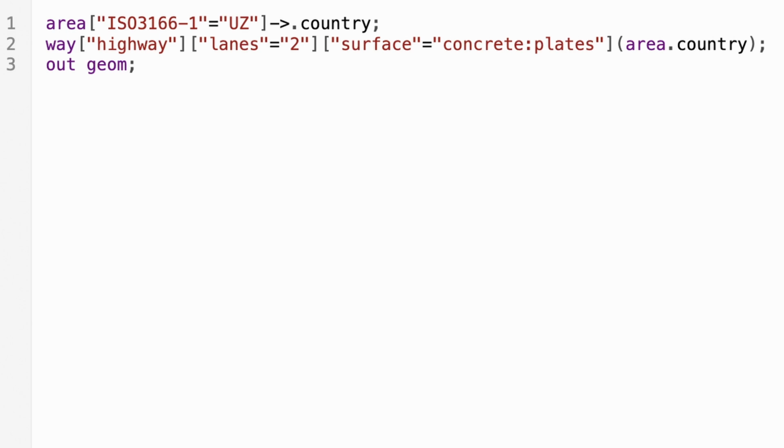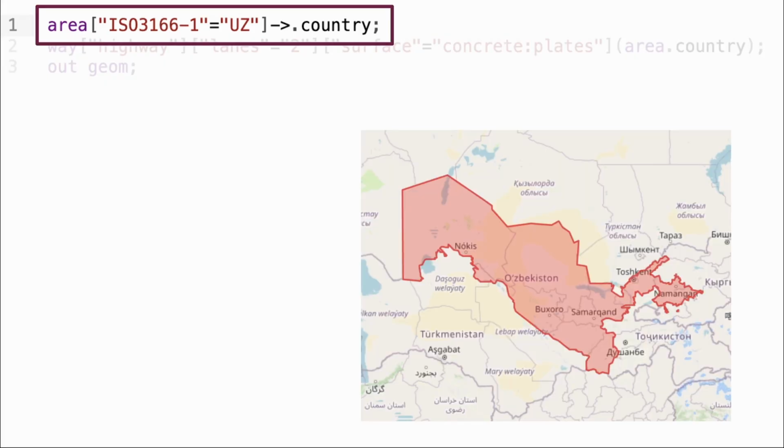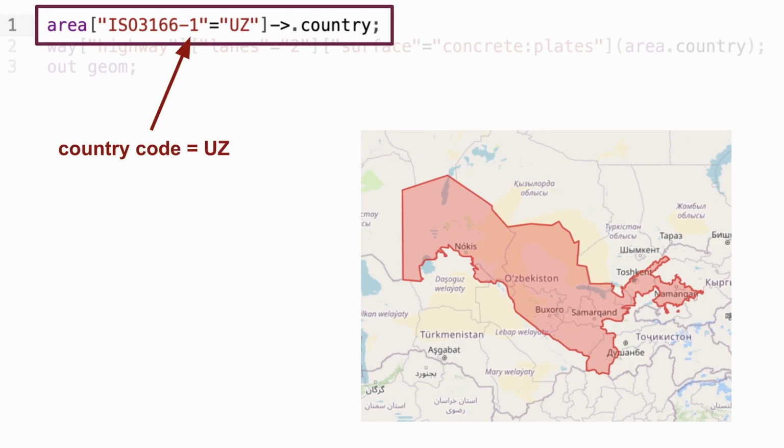I'll put a link in the description for learning Overpass, but here's how my query works. This first line selects the area encompassing Uzbekistan on the map and stores it in a variable called .country. ISO 3166-1 is a system where each country has an abbreviation, like UZ for Uzbekistan.